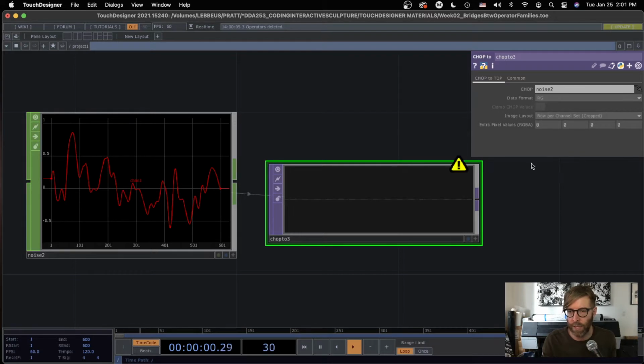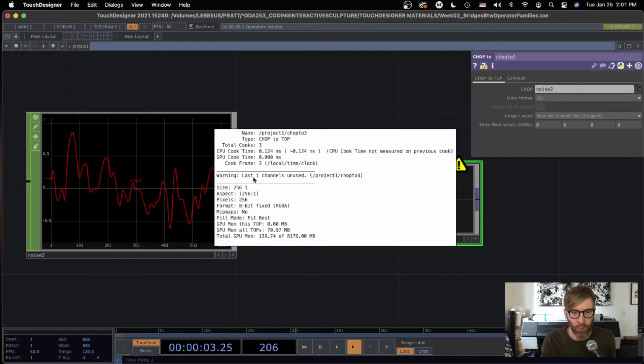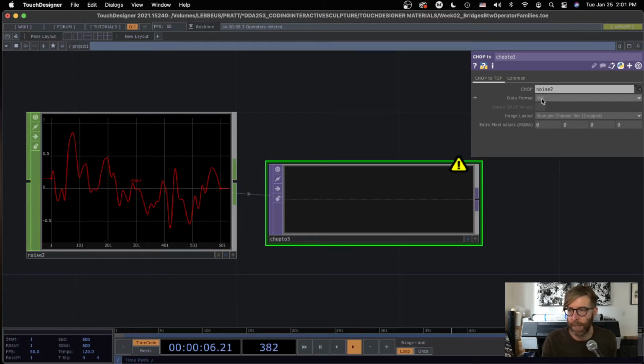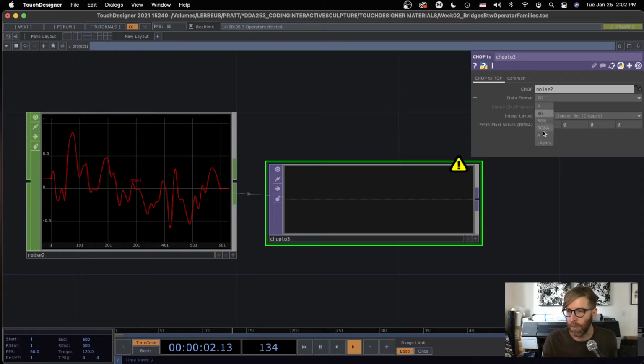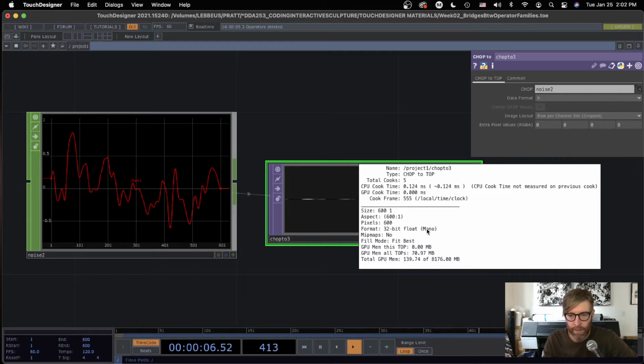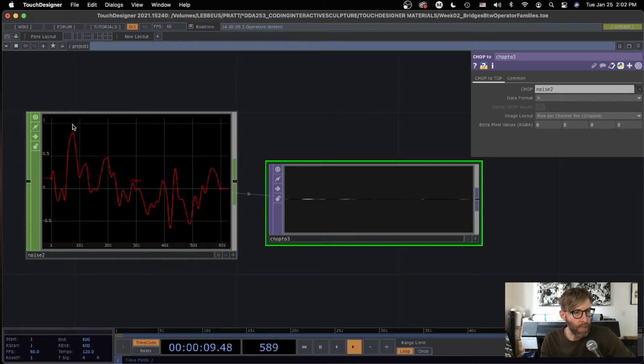If I select RG, it's going to give me a little error here. It says the last one channel is unused, because it's expecting 2 channels of data, but we're only giving it 1, so it's confused. So there's all these things, like alpha, where this is close to 1. Let's just go back to R for clarity. When there's only 1 channel of data, it's going to be mono, just grayscale. When it's close to 1, that is white. When it's 0, that is black. The spots where the CHOP data goes below 0 essentially get clamped off, so the black is black here.